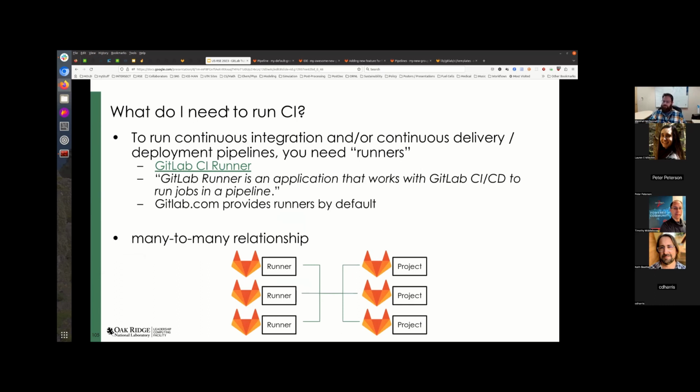One thing I want to note is, what do you need to run CI? To run continuous integration, you need these runners, and GitLab is providing them, which is probably why they're throttling us. These are servers that will carry these jobs out for you and are constantly sitting there. It is the GitLab CI runner tool installed on those machines that allows them to pick up those jobs. And it's a many-to-many relationship: you can have one runner to many projects, many runners to one project, and many-to-many.